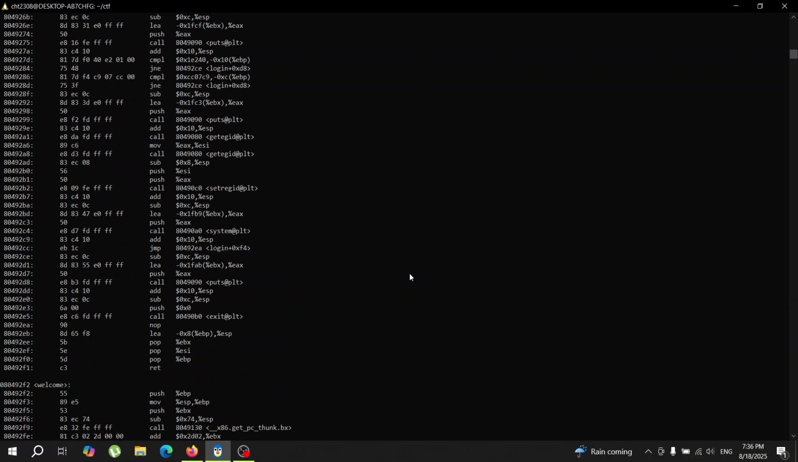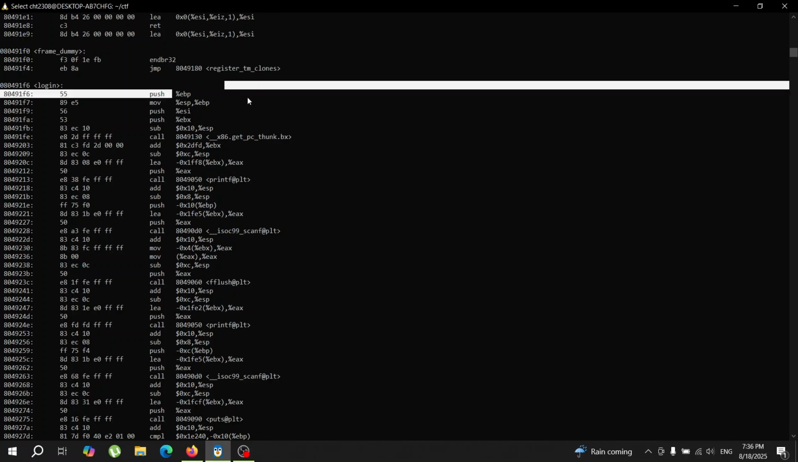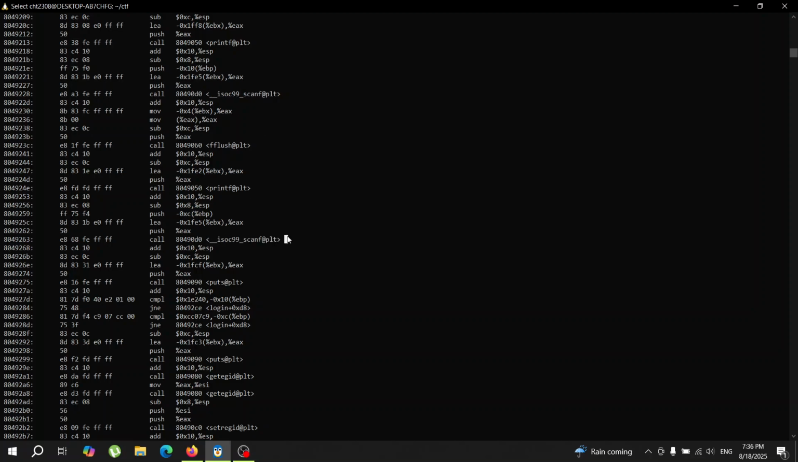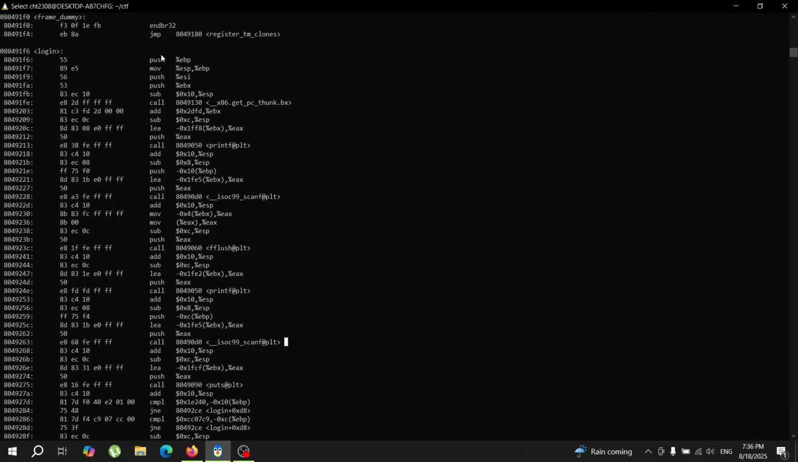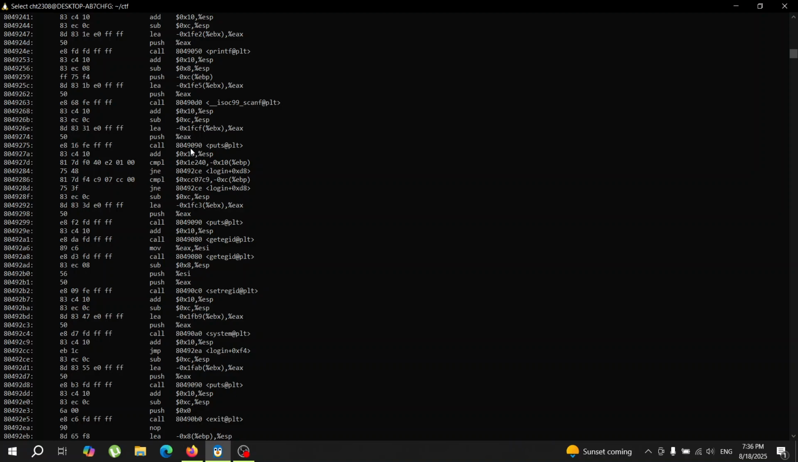Okay, I'm going to find the login function because that's what we want. So here is the beginning of the function, calling a flush. Here is the first scan, here is the second scan. If we go a little bit down, we can see the first comparison here. This is the second comparison and this is the first comparison.